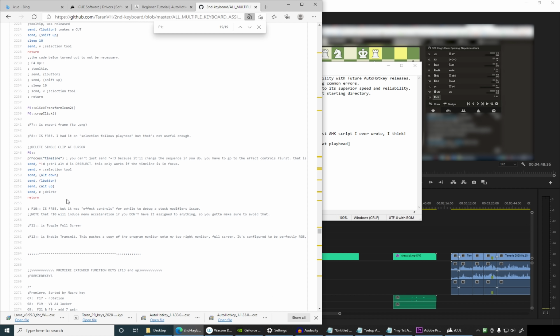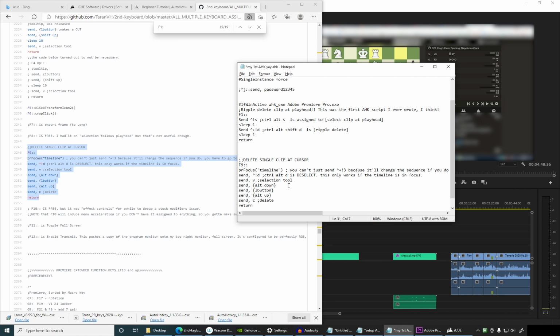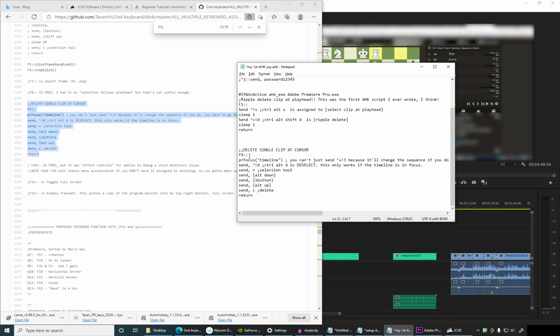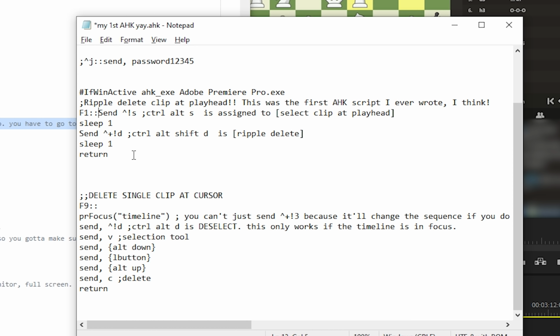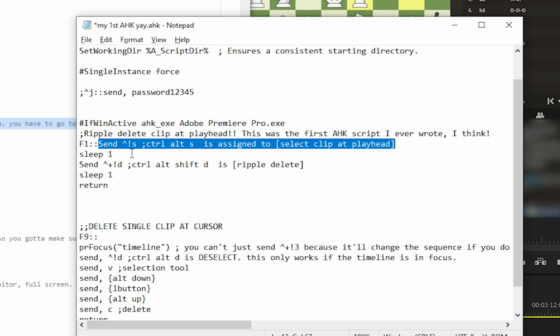Let's say you want delete single clip at cursor. I'm going to show you this one because it's got some things that you have to know about, right? So let's say that you want this macro as well. I'm assuming that you understand the notation here. If you do this, the macro here will no longer work. You cannot do it that way. If after the colons you have more stuff that's not just a comment, it will not work.